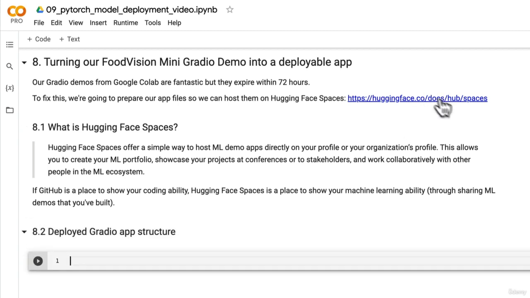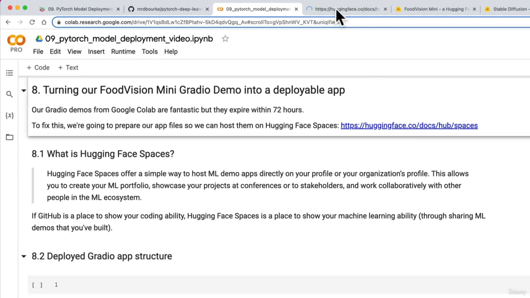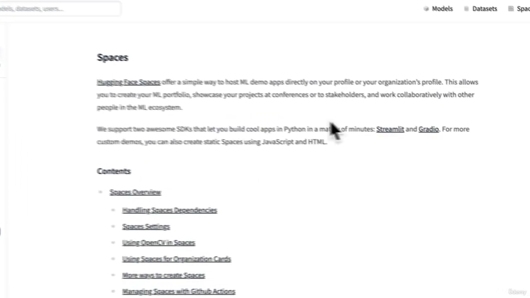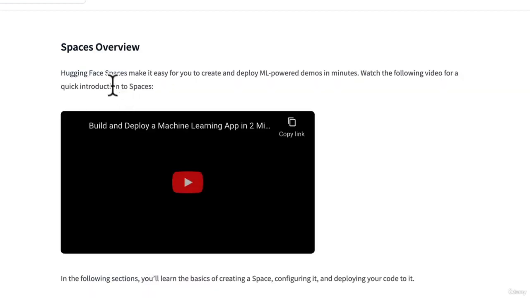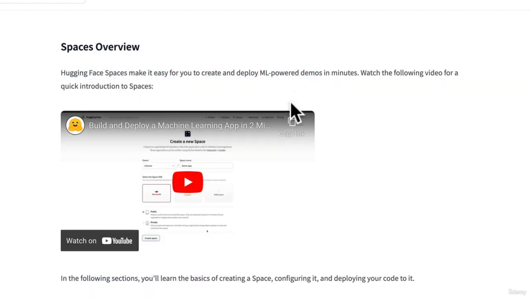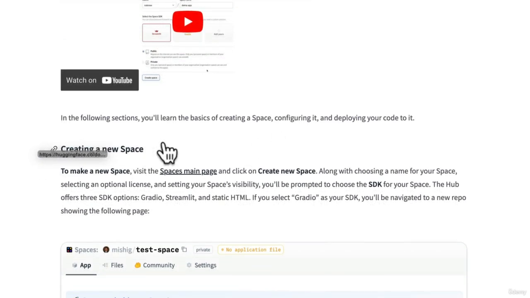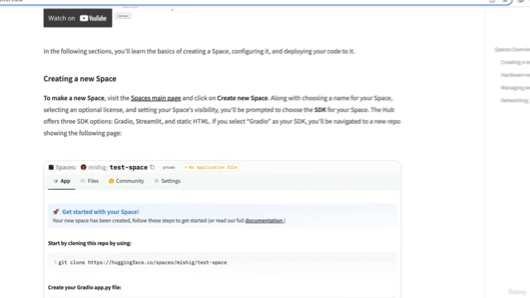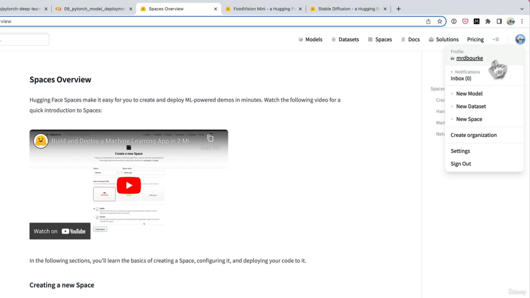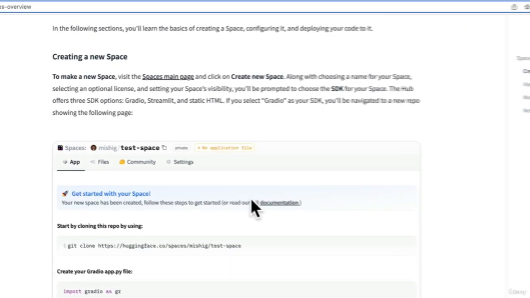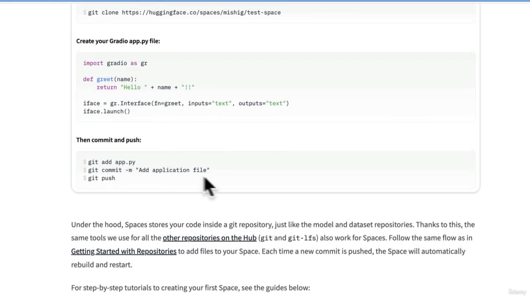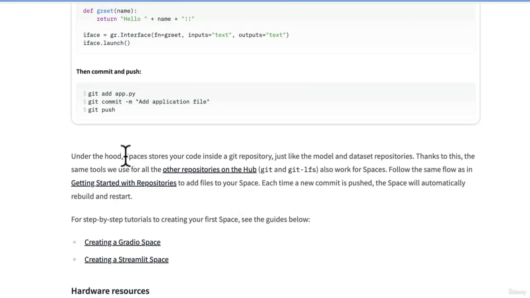Now, what a Hugging Face Space is, let's just jump into here. It supports awesome SDKs. What's an overview? It makes it easy for you to deploy ML-powered demos. Creating a new space, there we go. We can create a new space by going up here, New Space. You will need a Hugging Face account for this, by the way.